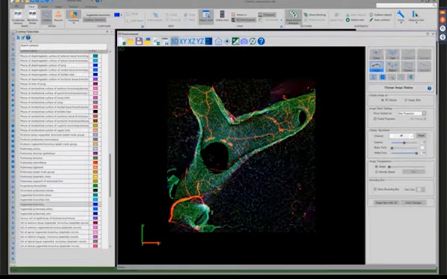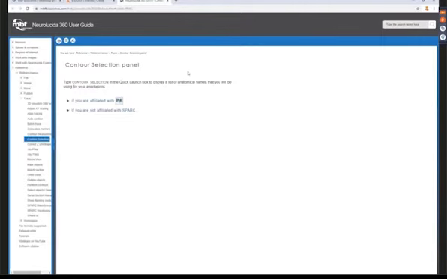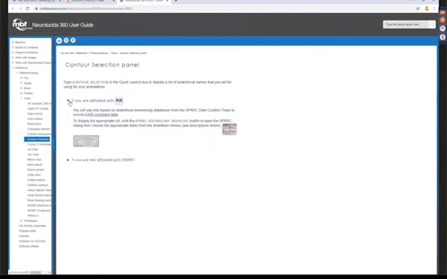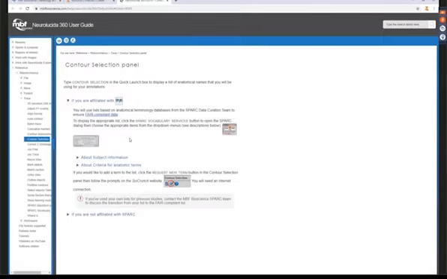Additionally, you'll see these question marks within every feature of our software. They're the context-sensitive help links. If you click them, they'll launch the context-sensitive help for that tool, and you can get step-by-step instructions on how to use that particular tool. This is the case for any of the tools in MBF Bioscience software.